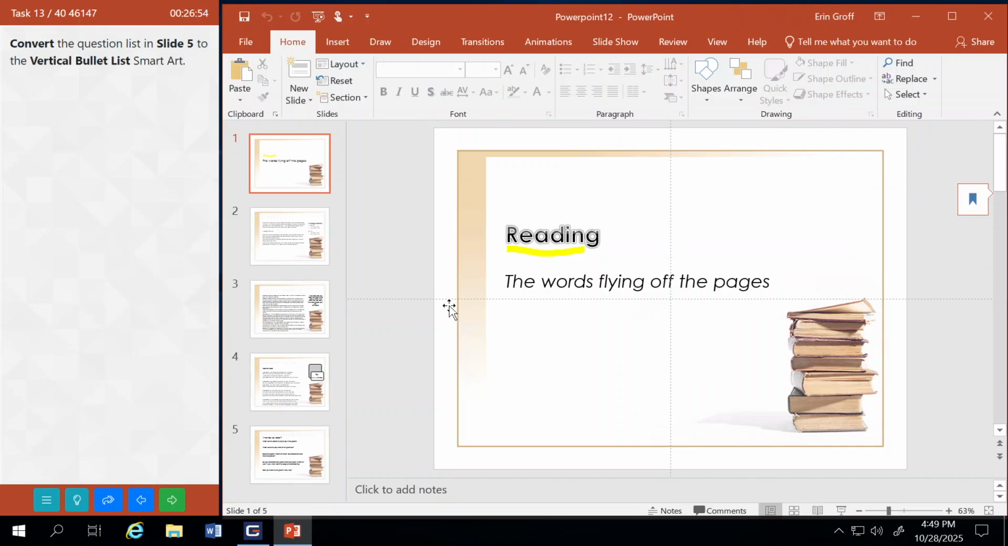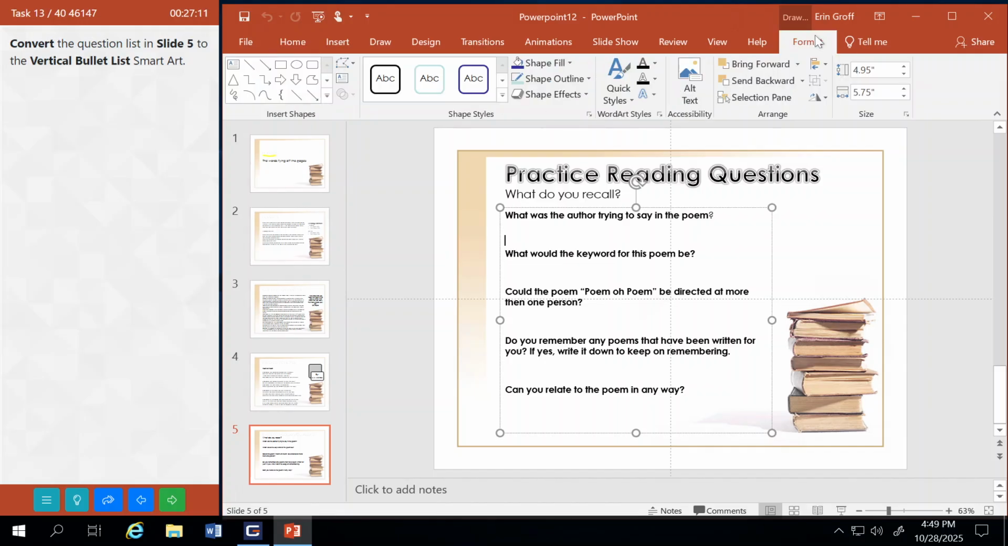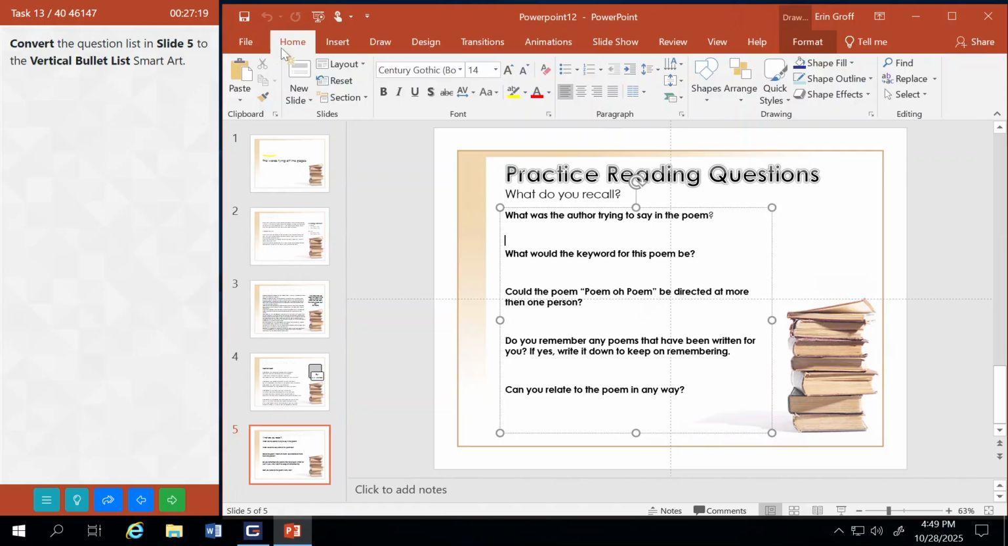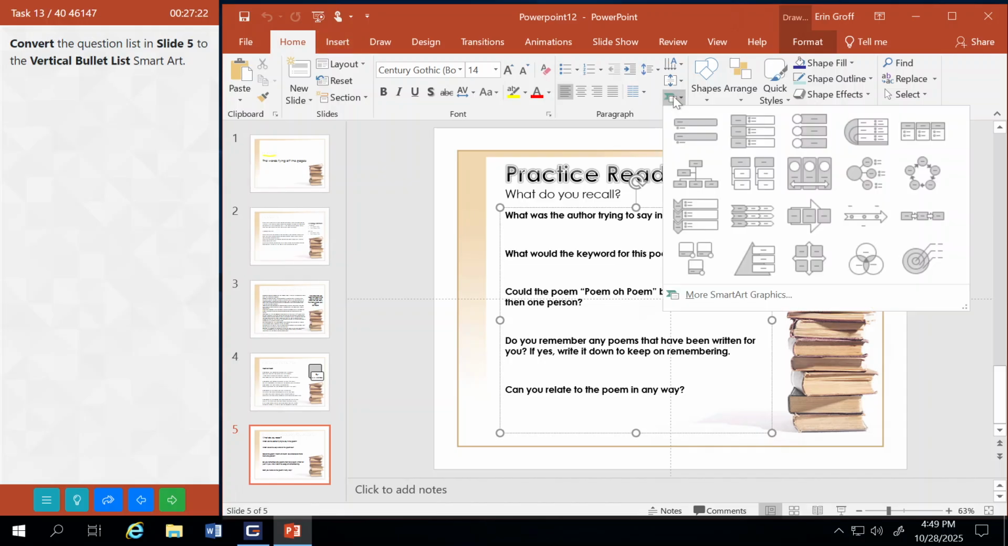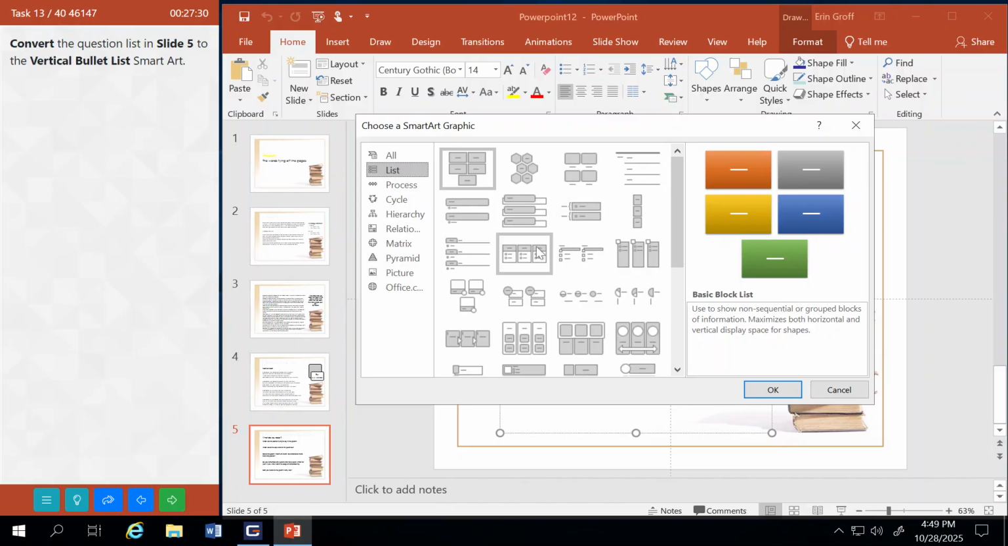Convert the question list in slide 5 to the vertical bullet list SmartArt. I'm going to select my text placeholder here, my text box, and I'm going to go up to my Home tab, select my Convert to SmartArt drop-down, more SmartArt graphics. We want the list category, and we want the vertical bullet list.